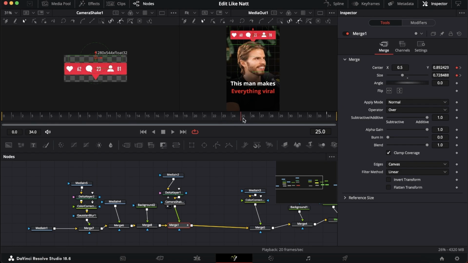And then at the end of this section, I did a merge animation with the size and the center of it. So at this frame, I keyframed it at where it is now, and then at the end, I made it smaller and kind of disappear behind his head.